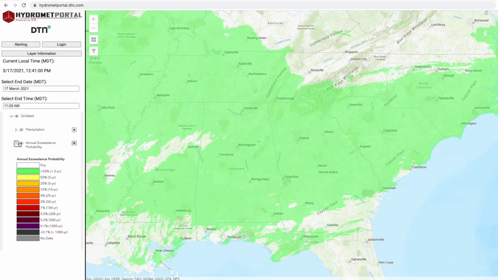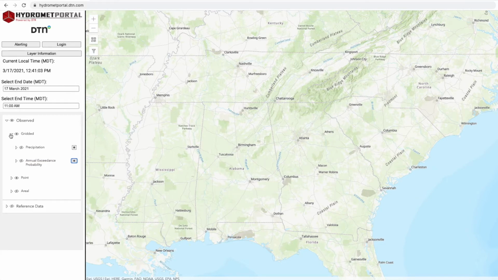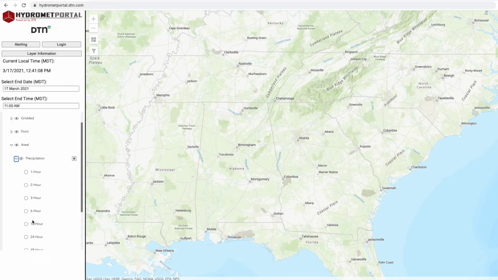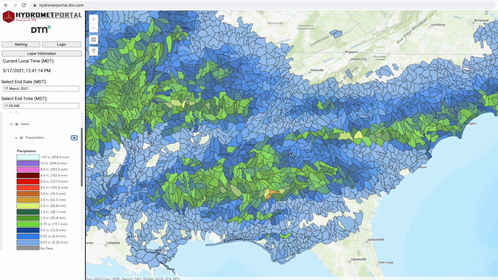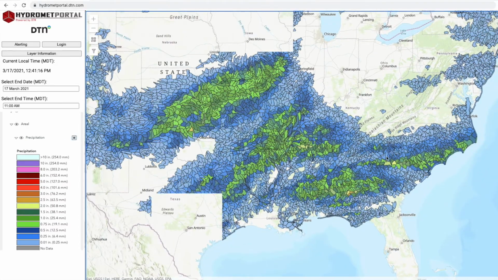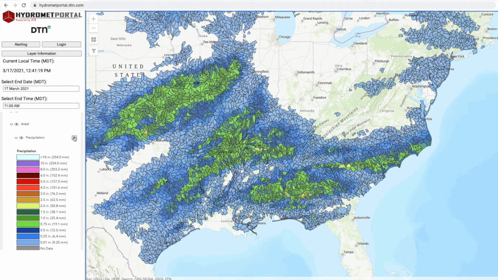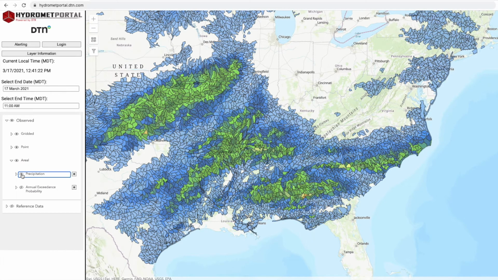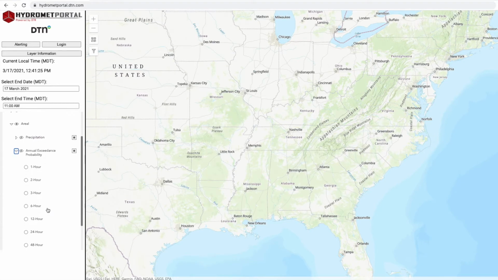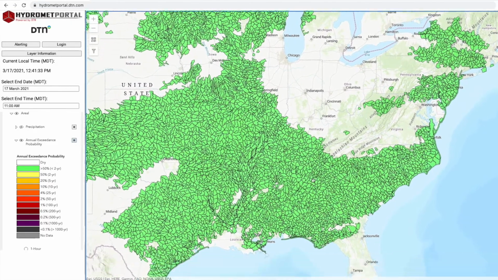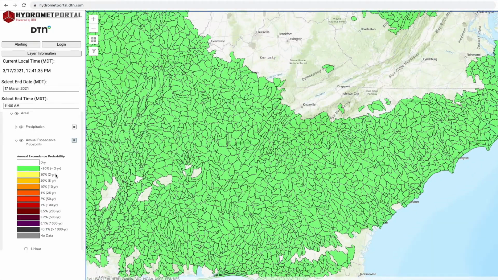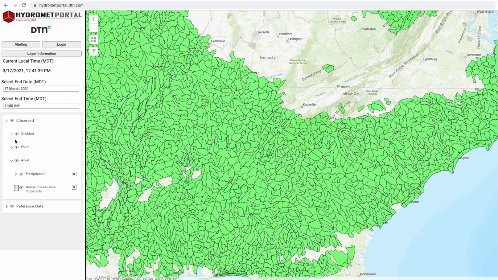So we'll go ahead and turn that off, and we'll switch to the aerial layers. The aerial layers consist of the Huck-10 watershed outlines with the precipitation accumulation calculated over that watershed. So this is precipitation, and now we'll switch to annual exceedance probability. So this product will give us a little better idea of the magnitude of the rainfall events over a watershed, and you may notice that there's not as much yellow as in the gridded product, and that's because the rainfall is spread out over the watershed.